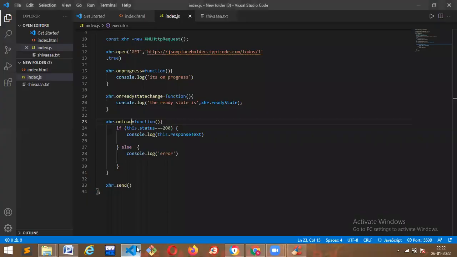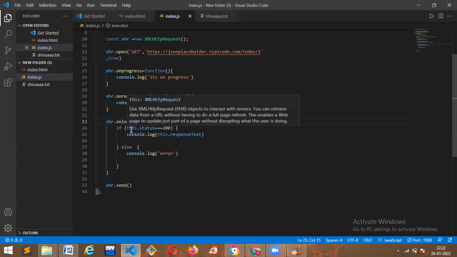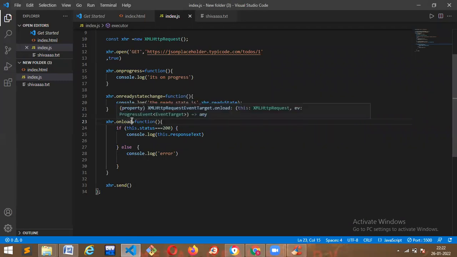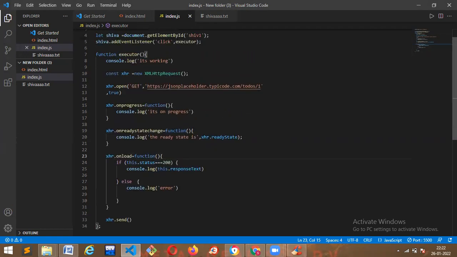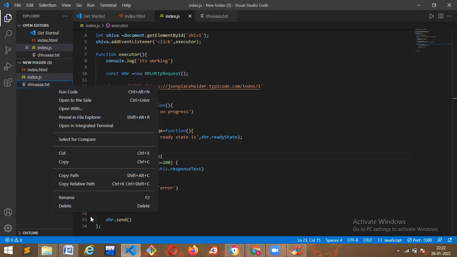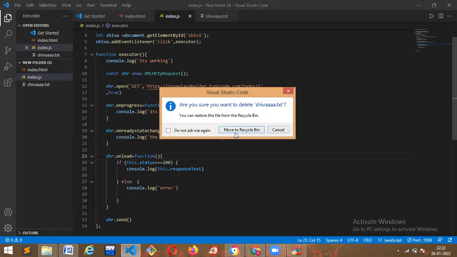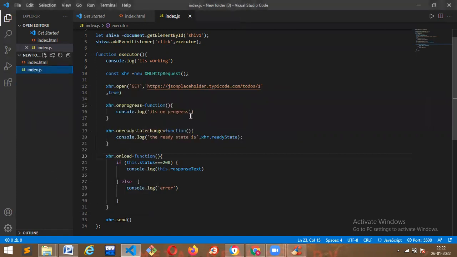Okay guys, there's one mistake here. I previously wrote onloading, but it will be the onload function. Also, previously we used shiva.txt, which is not a good practice for you, so I will go for a more practical approach and definitely delete this.